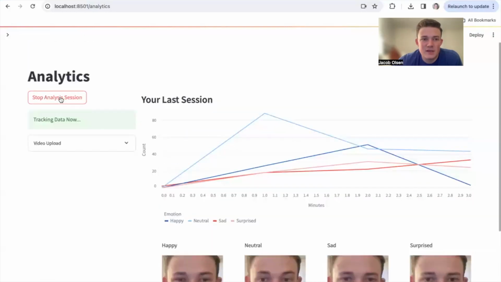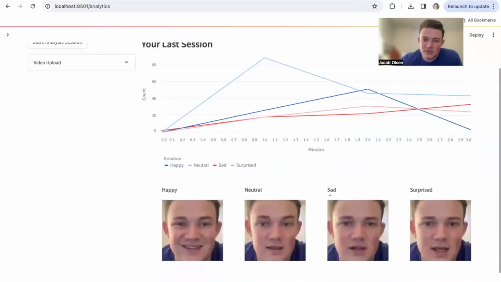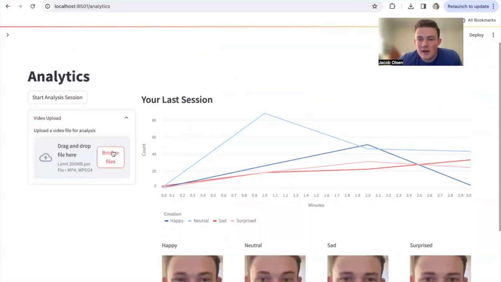So we'll go ahead and stop this analysis session, and it'll give me the final result here. You can see, 88 count of a neutral emotion within 1 minute. So you can see the number of times that it's tracking facial expressions. It gave me an example of each: the first face that it saw of me in each emotion, it displayed here at the bottom.